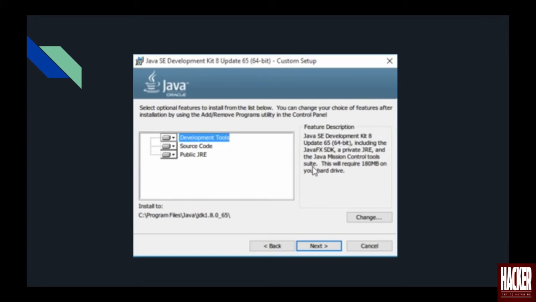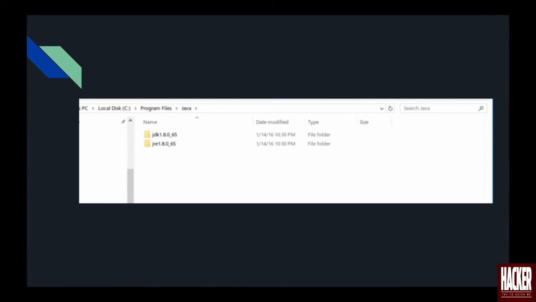you just need to navigate to C drive, Program Files, Java, JDK 1.8 if you are on Windows, and check for these two folders. These are your Java files, which just got installed.